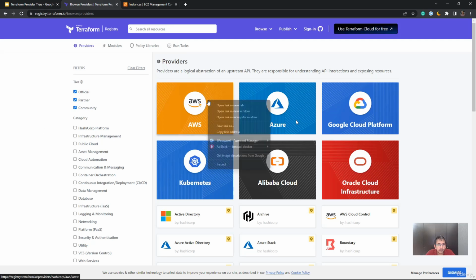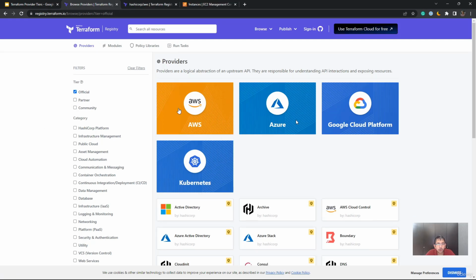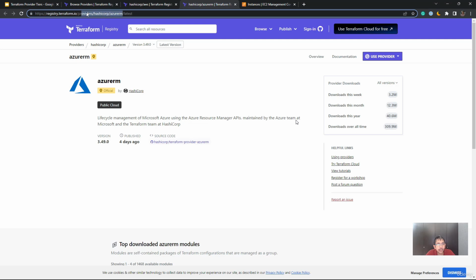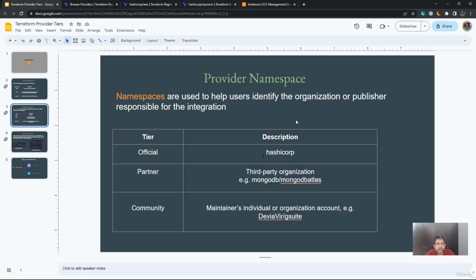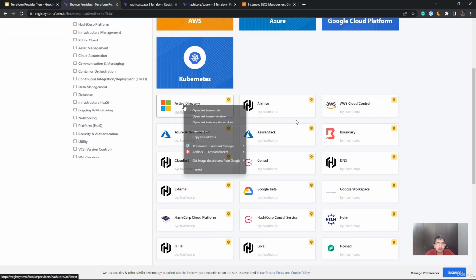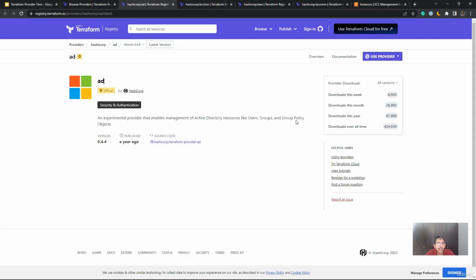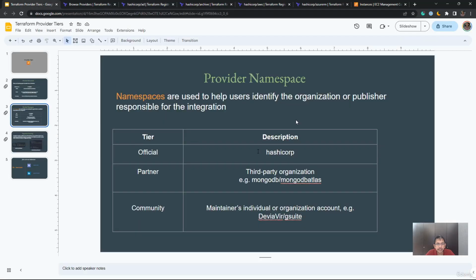Now, let's open up one of the providers. In fact, let's open up two official providers, which is AWS and Azure. Now this AWS provider, if you look into the URL, it is in HashiCorp. So you have registry.terraform.io/providers/hashicorp/aws. Similarly for Azure, you have providers/hashicorp/azurerm. So this HashiCorp that we see over here, this is the namespace that we are discussing associated with official providers. So any official provider that is being released by Terraform will have the namespace of HashiCorp. So again, you see you have a namespace of HashiCorp here, and even for Active Directory, you have a namespace of HashiCorp. This is the first part.